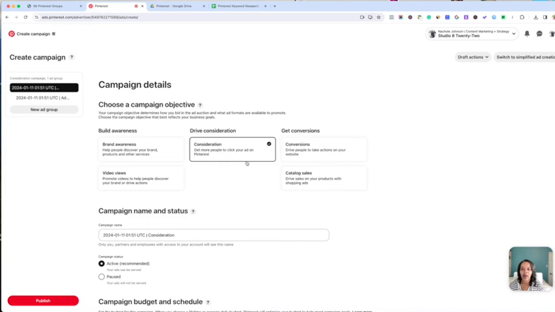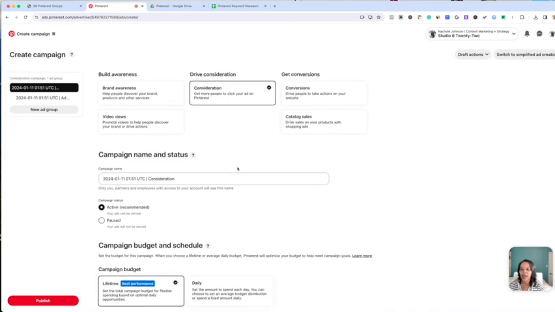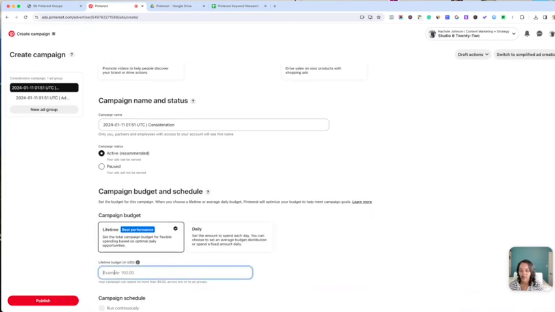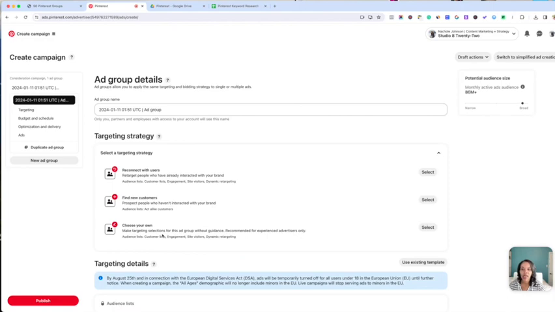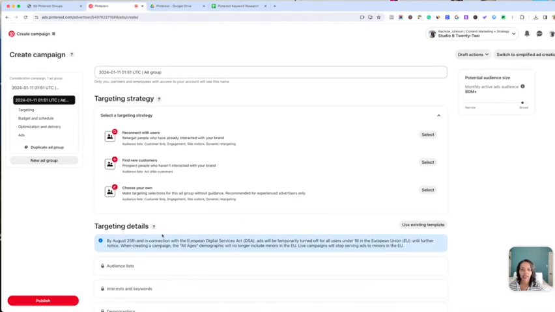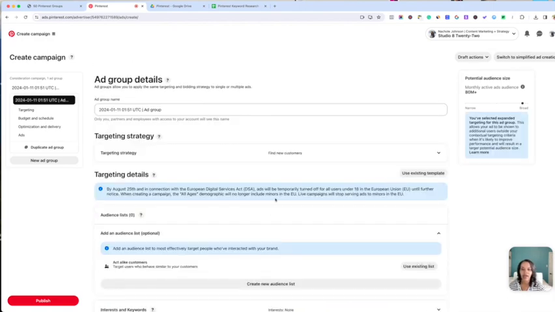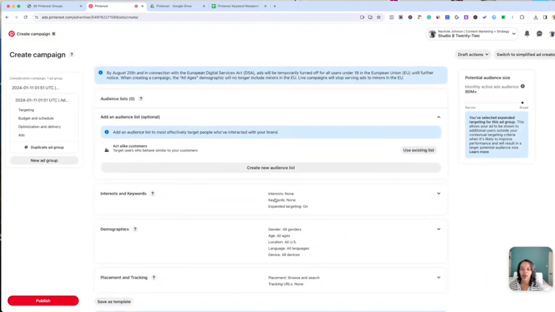And it does not matter what you click here, it does not matter. And I'm just going to go ahead and put in a little budget here just so we can get to the next page. We're going to hit continue. And then it's going to ask what your targeting strategy is. Once again, does not really matter. You just need to hit something so that way you can actually get down here to the interest and keywords.